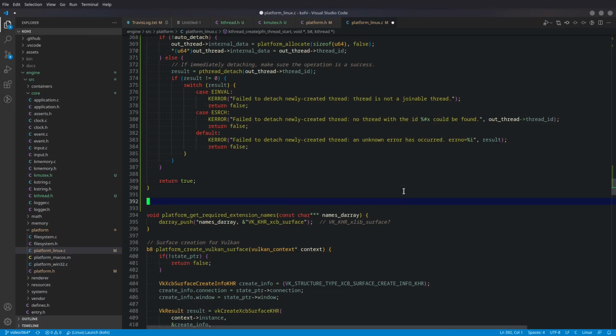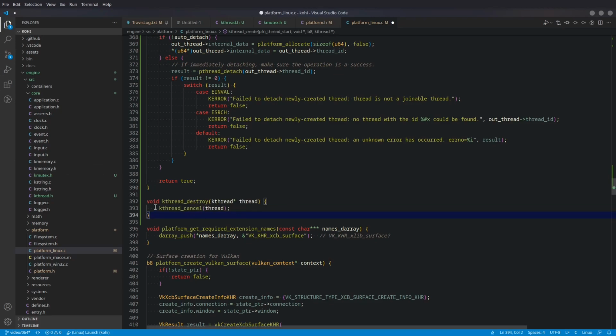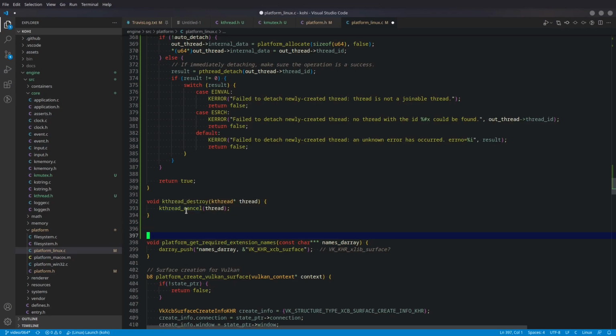that we have is our destroy, and that's just going to call our kthread cancel, because cancel is actually what winds up cleaning up a lot of our resources and whatnot. And so instead of running that code twice, I'm just going to have this be a pass-through, in this case, to the cancel method.